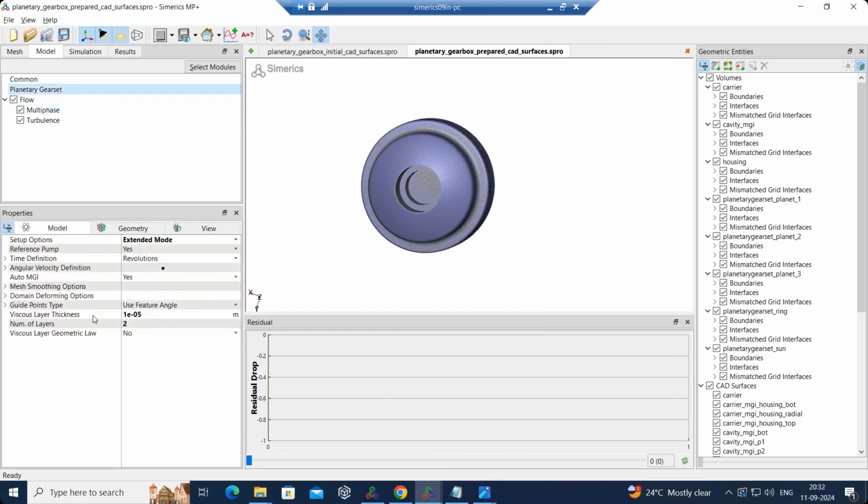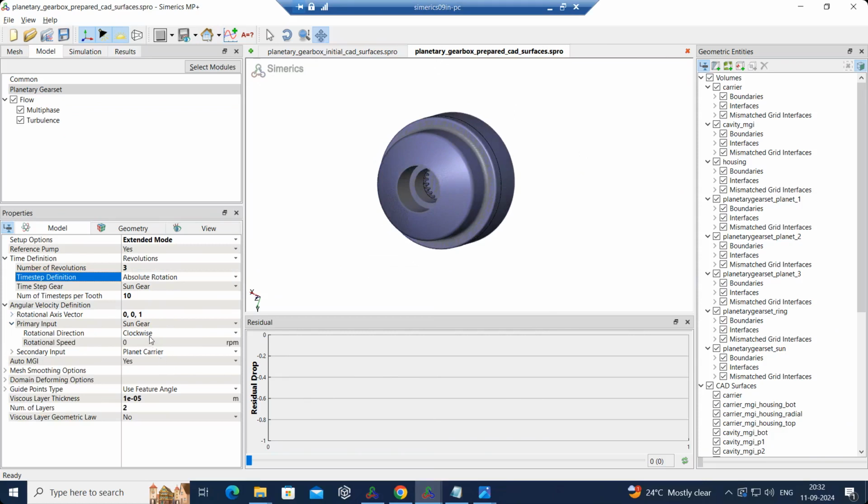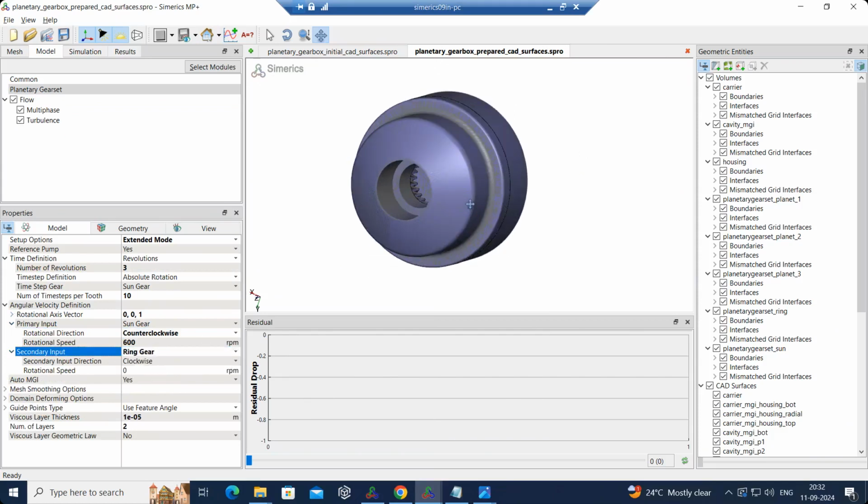And under the planetary gear set, we specify the operating conditions in terms of angular rotation definitions and the time definitions. We choose the number of time steps per tooth as 10 time steps per tooth. And we can specify the number of revolutions, like how many revolutions we want to run the simulation. The primary input is the sun gear. Based on the sun gear, we define the time steps. Here the sun gear is rotating counterclockwise and the rotational speed is 600 RPM. For the secondary input, we can choose either the planet carrier or the ring gear. In this case, we know that the ring gear is stationary. So we just assign the ring gear, and automatically the speeds of the carrier as well as the planets will be calculated based on the Willis equations. Okay, so these are the operating conditions that we specify.